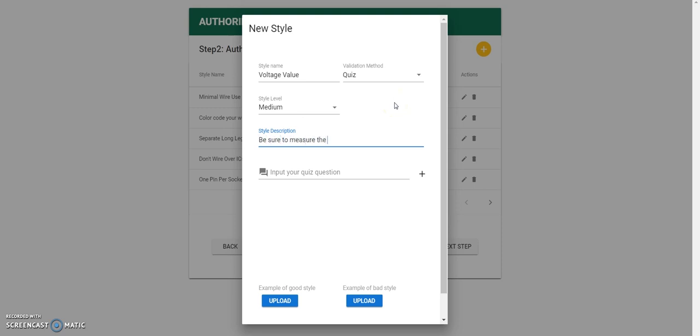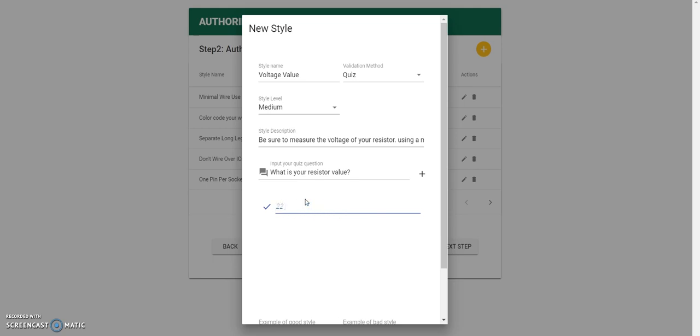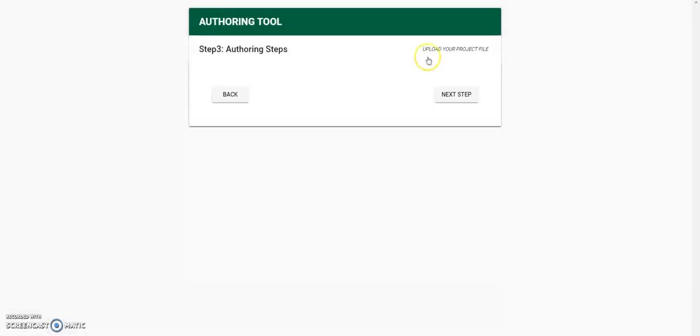The instructor is allowed to edit any particular default style that is included with our system or create their own circuit style. Each circuit-style behavior contains a name, details, severity level, method of reinforcement, and can upload a photo of good and bad examples of the style. There are two methods of reinforcement that our system supports: peer review and a quiz system.